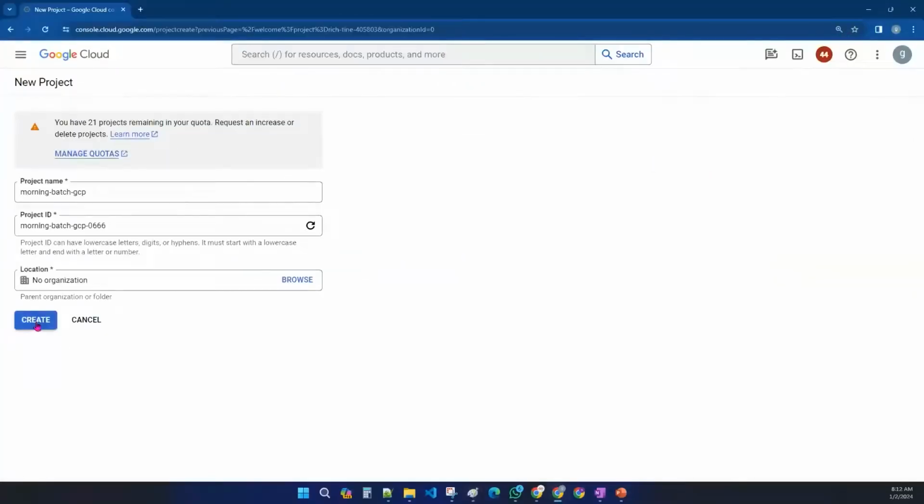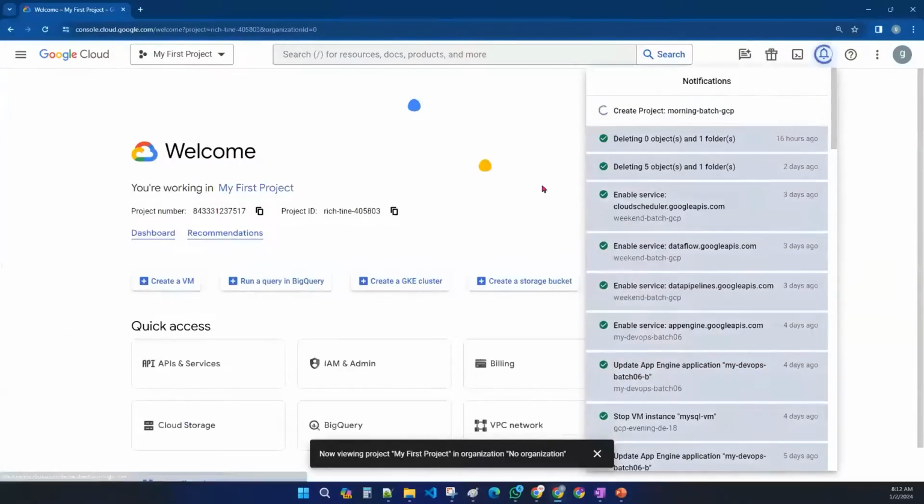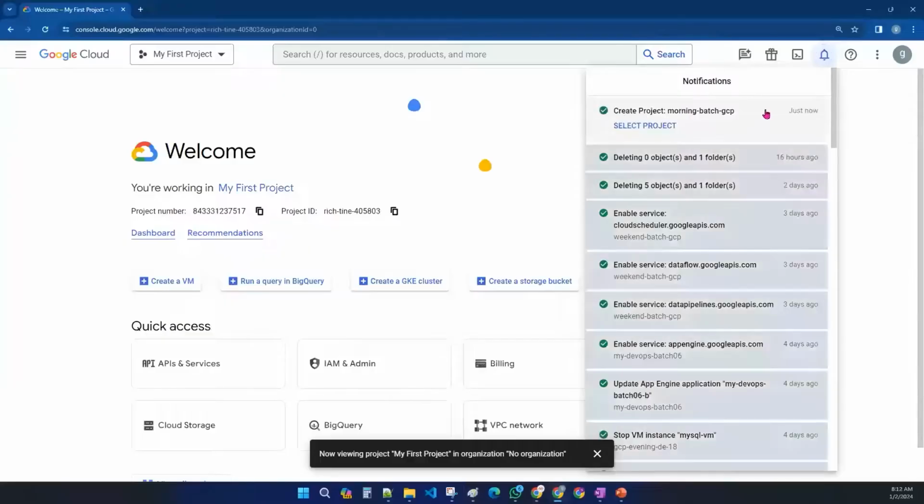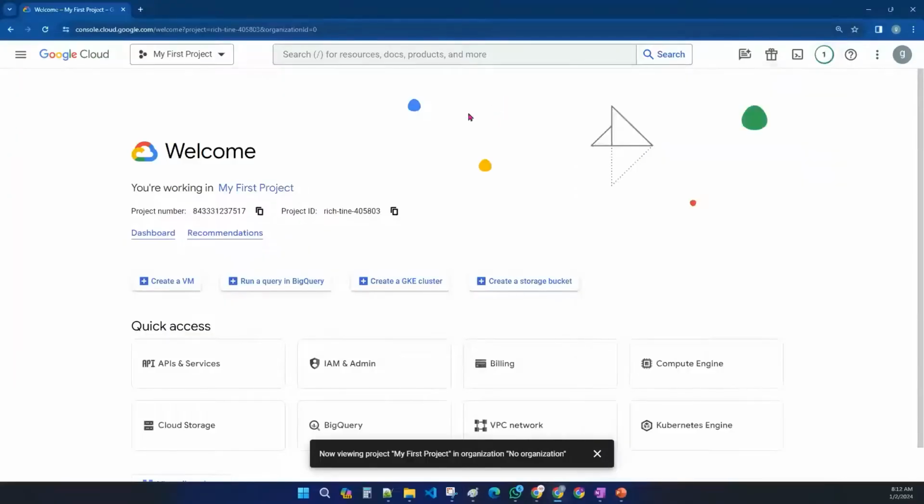So once you click on create, the project will be created, guys. You'll be able to see it now. You will see a notification saying that the project is created. Just now it is created.